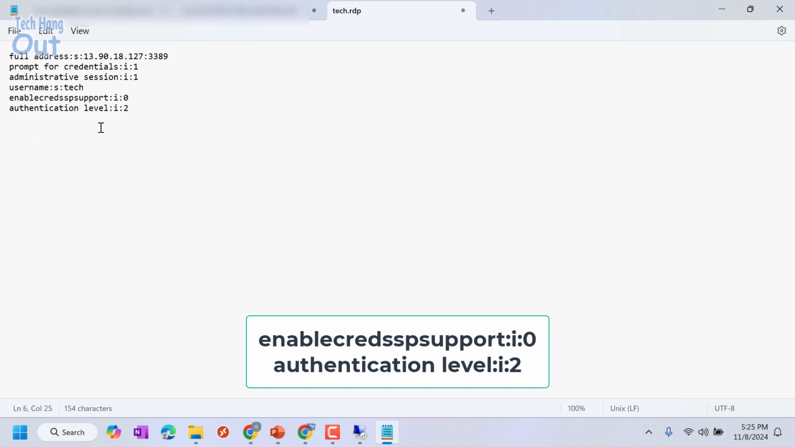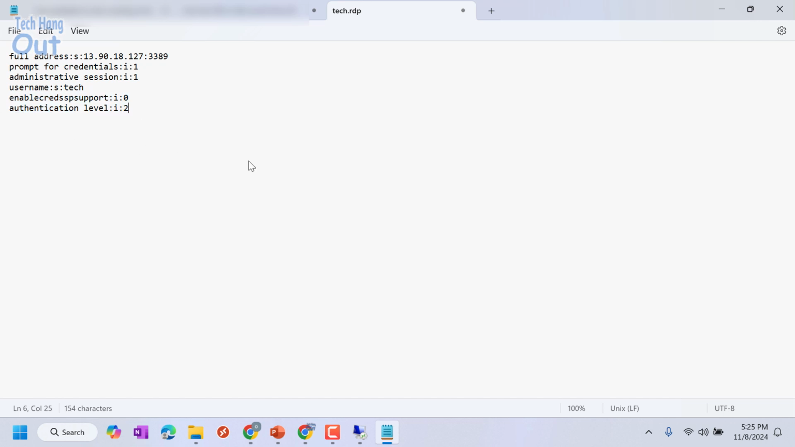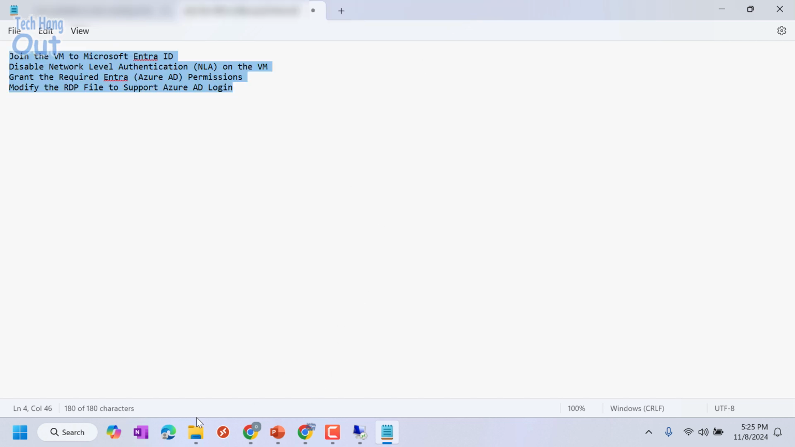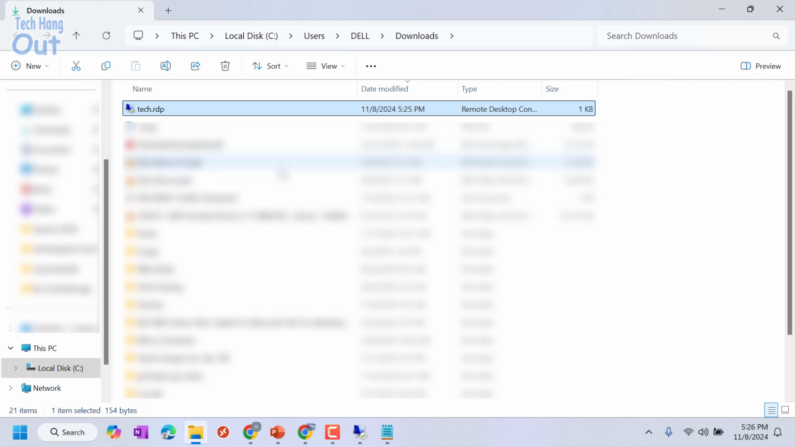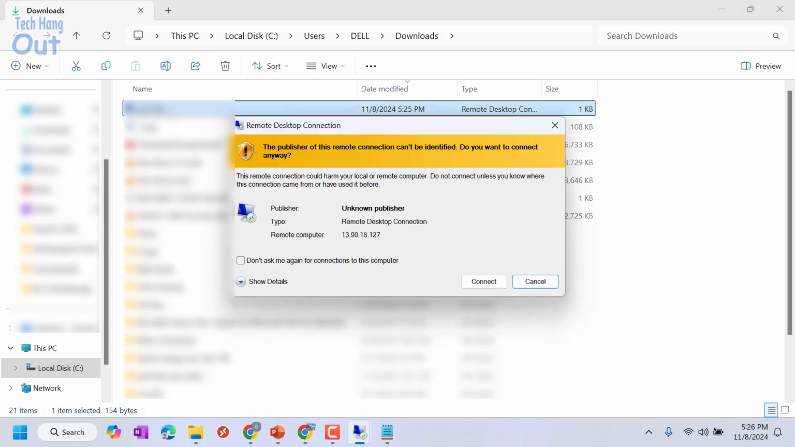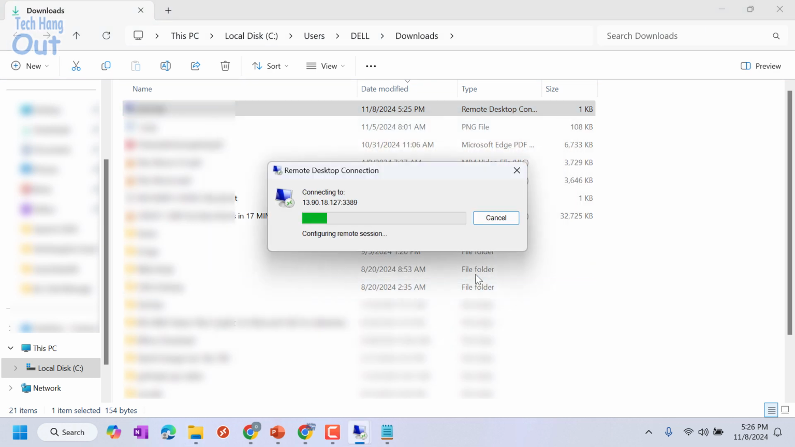So I added these 2 lines here. I'm going to save and then close it. Then once I close it, I would go back and launch the RDP. So launching the RDP right now.